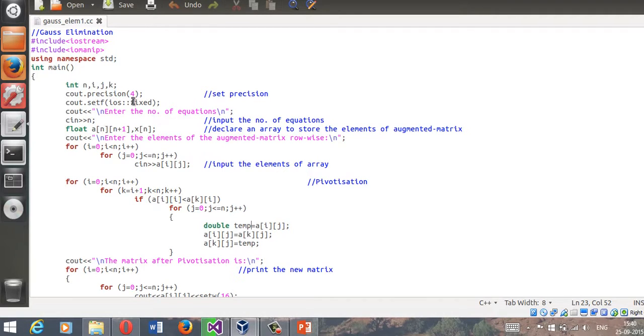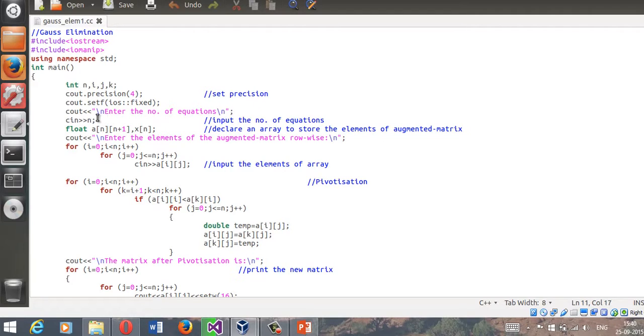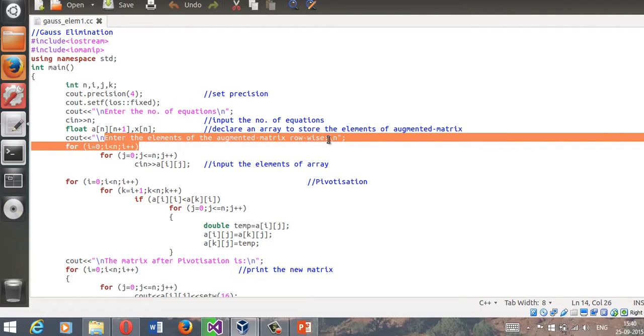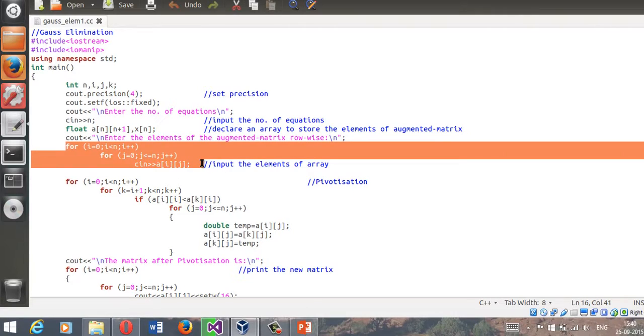So here's a program. You ask the user to enter the number of equations. He will enter n, then you will have to declare a matrix of n rows and n plus 1 columns. Why? Because I already told you that the augmented matrix contains the RHS column too, so it will need to have one more column. Now you ask the user to enter the elements of the augmented matrix row wise, and here's the code for that. I assume that you will understand it.